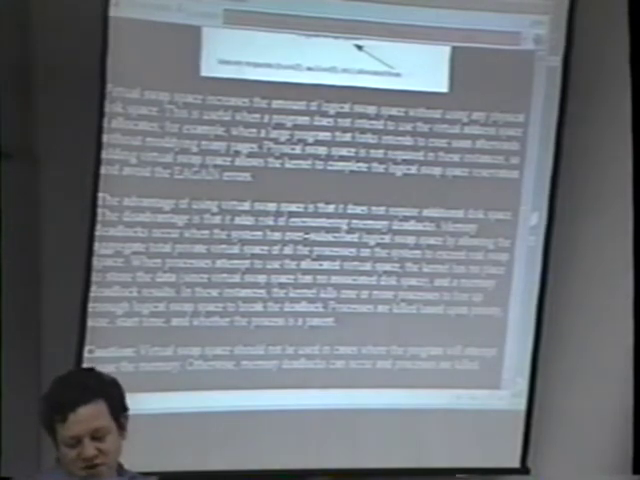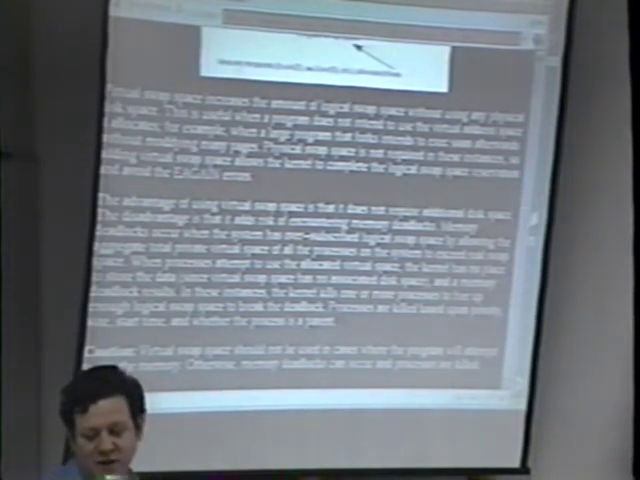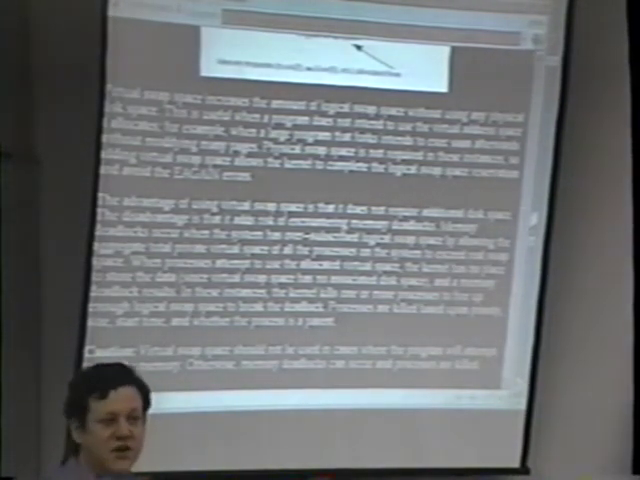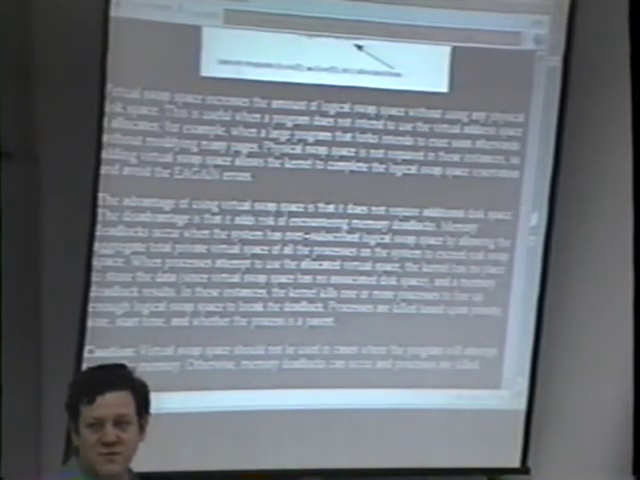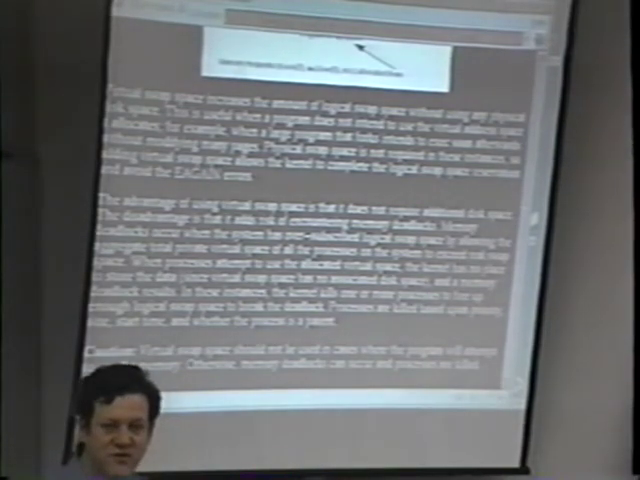Virtual swap should not be used in cases where the program will attempt to use the memory. Otherwise, processes are killed. So you'll see all kinds of warnings about keeping virtual swap off. And in my class, virtual swap actually helps me. This is going to be a political area. In fact, in 6.5, they've got 2 levels of virtual swap, one that's always there, and then one that can be turned on.